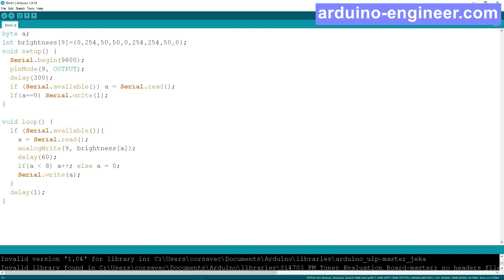Further, in loop, a data byte is read, according to which the brightness of the LED changes, according to the values of the brightness array, using a PWM signal. And, after waiting for 60 milliseconds, we add 1 to the variable A and pass the value of this variable to the next controller.